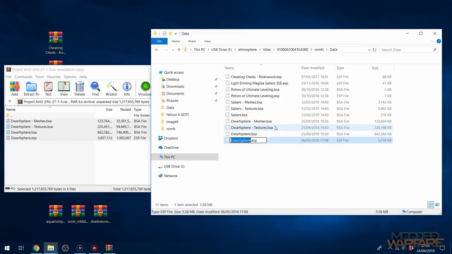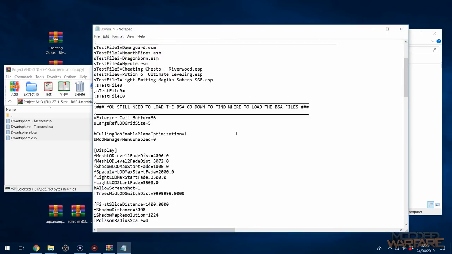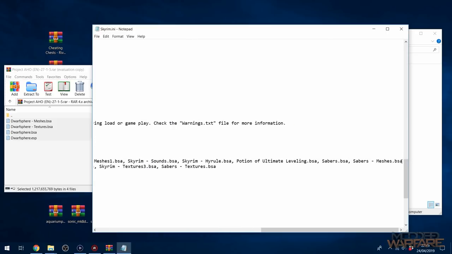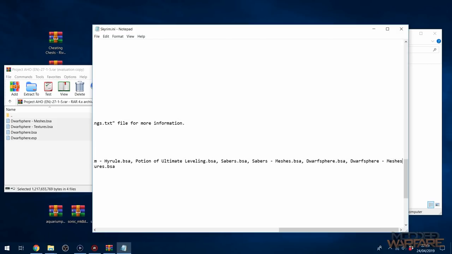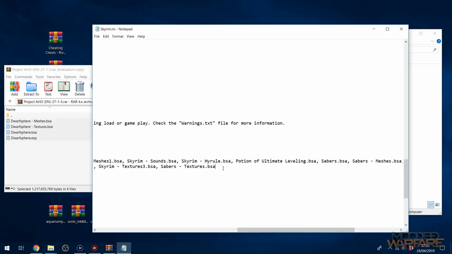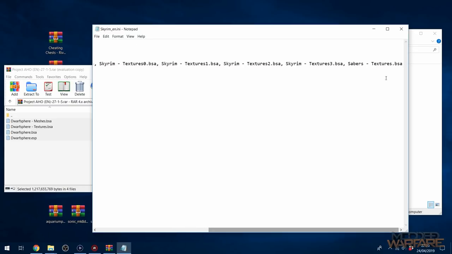So I'm going to copy the ESP file and add that into the skyrim.ini. So get rid of this semicolon, paste this in, .esp, and then the BSAs go down here. So we add comma dwarf sphere dot BSA, and then dwarf sphere dash meshes dot BSA, and then there's the textures as well, which goes in this line down here. So dwarf sphere dash textures dot BSA, and then we'll copy the name. Save this, and we'll open up the English version and add our textures to the end here. All right, there we go.